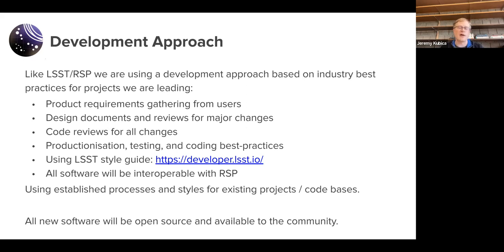For projects that have been around, they've already got techniques that are working for them. Our goal is not to come in and change things, but rather to contribute. So this is mostly how we are looking at projects where we are doing the majority of the development. All new software that we develop is going to be open source and available to the community.